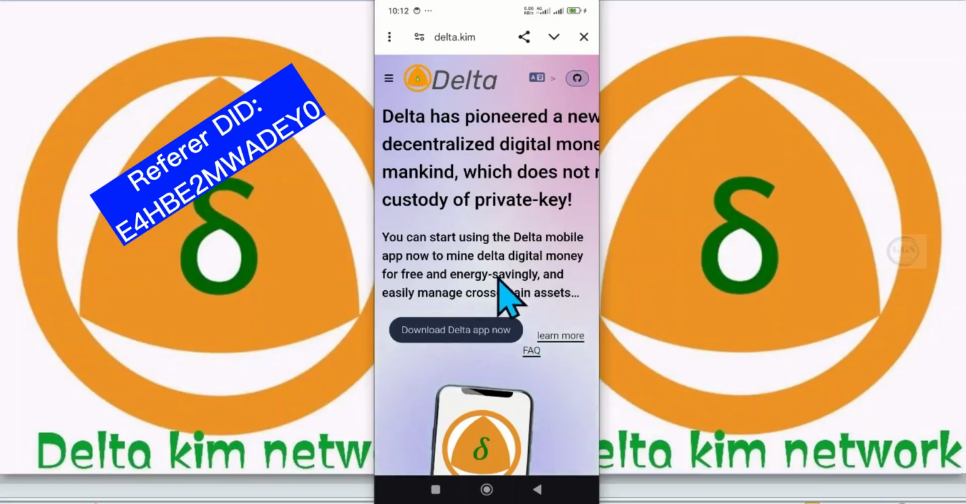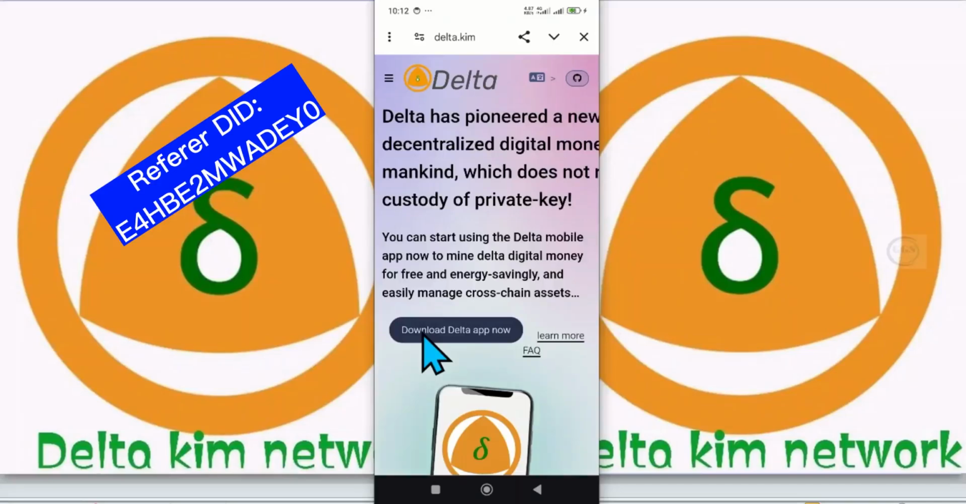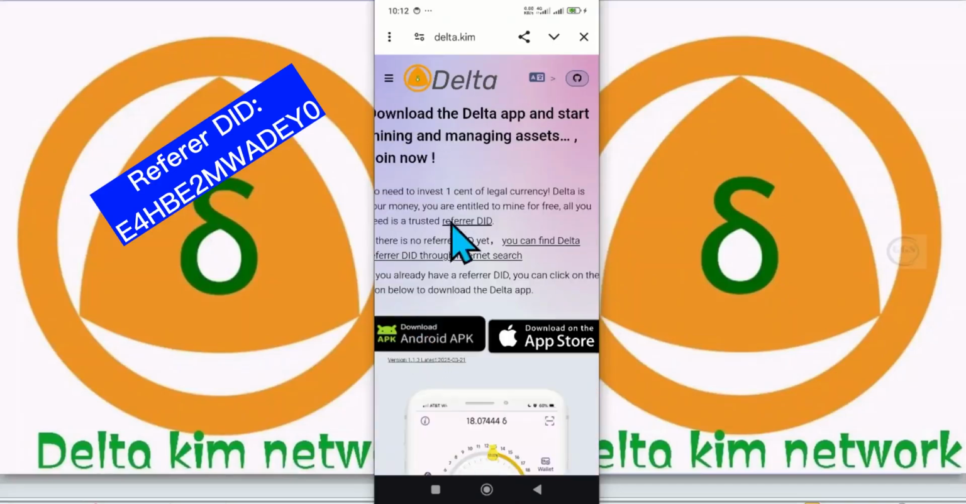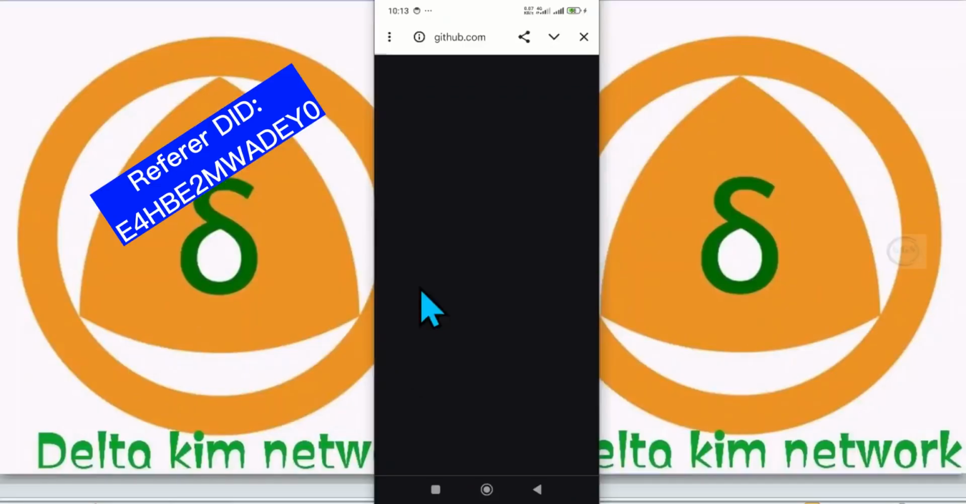I will leave the link in the description box for you to download this mining app and start mining. Once you click on the link, it will bring you to this interface and you can see download Delta app now. Just click on it. If you are using Android, click on this Android APK, and if you are using iPhone, you can click on here. I will click on this download Android APK. Click download anyway. You can see the download is done. Click on open.